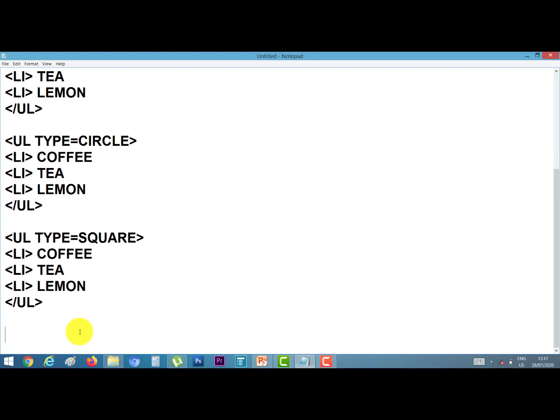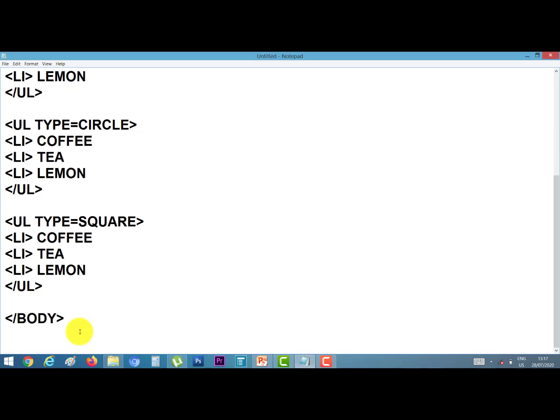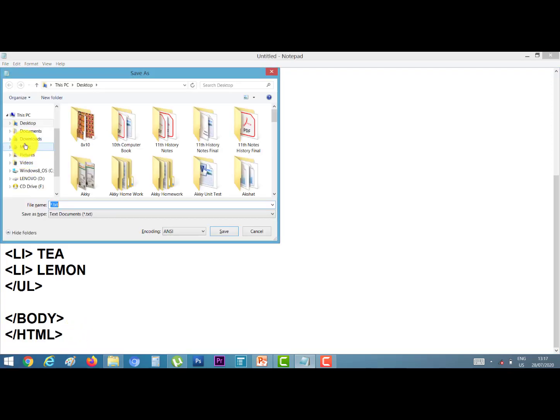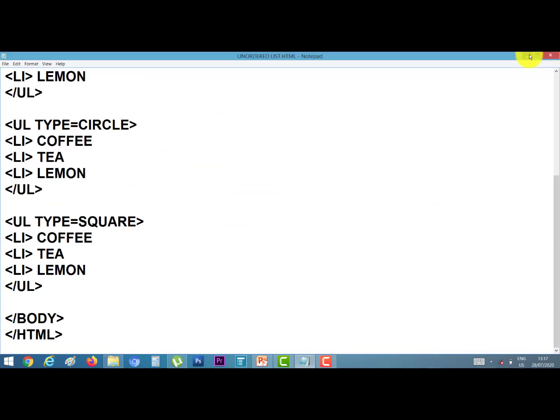Now close the body tag and the HTML tag at the end of the program. Save the file with Ctrl S on the desktop, giving the name unordered list .html. Save with the save button and minimize it.